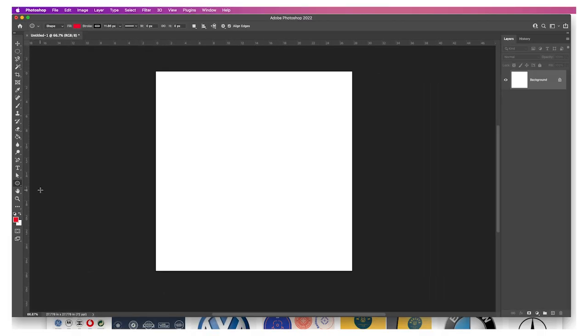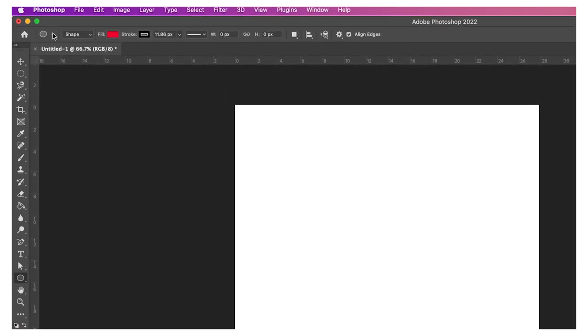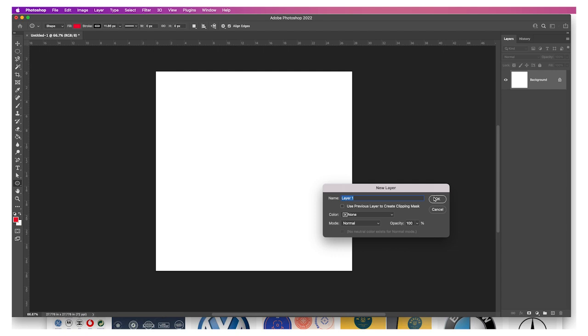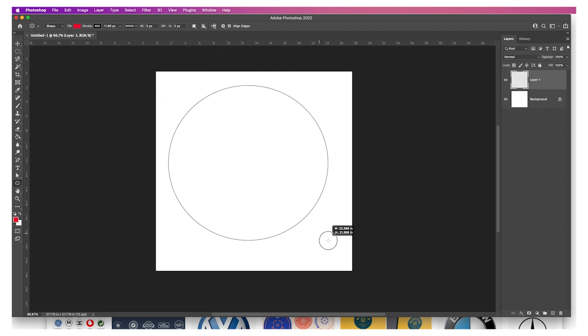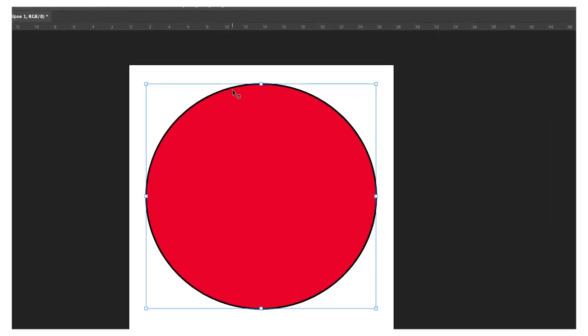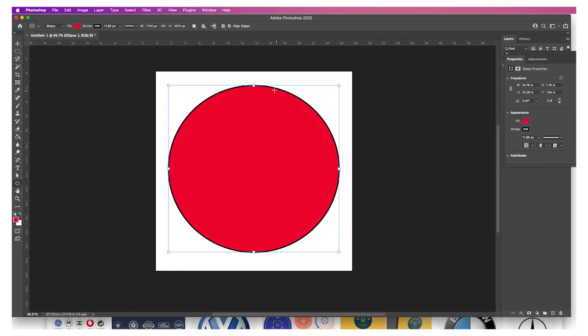Okay, and what happens is now the option bar changes. You'll see that there's a drop down here that says shape, and that's what we want. And then the circle will fill as red with a borderline stroke of 11.86 pixels. Let's show you what I mean by that. Now if I go ahead and create a new layer, there we go. So you notice filled red, and the stroke is a black border.